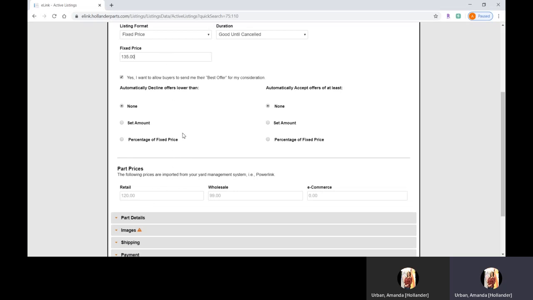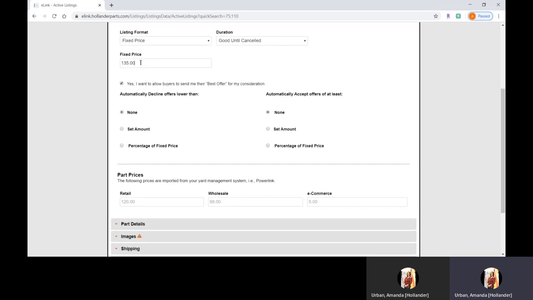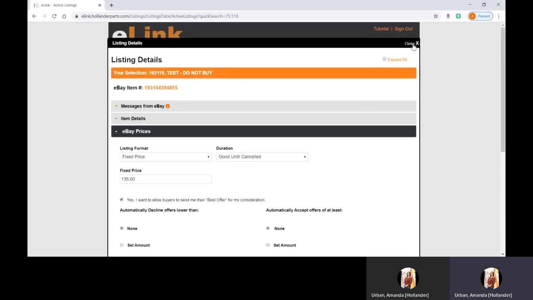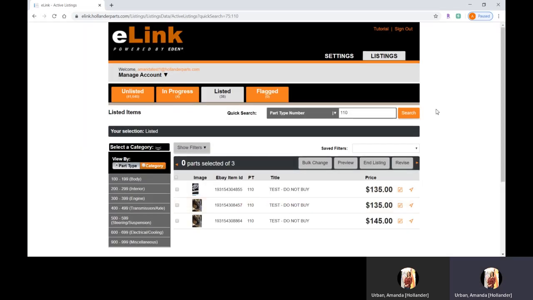It was never reset. One of the most common misconceptions about eLink is that this fixed price updates when the retail, wholesale, or e-commerce price update. That simply is not true. If you want that to update, you need to do so manually. You need to tell eLink that you want to reset that pricing. All right. So I'm going to close out of here and I'm going to show you exactly how we do that reset process.